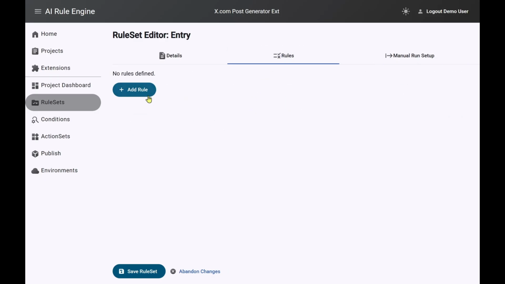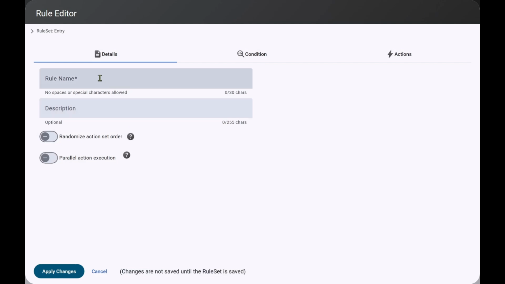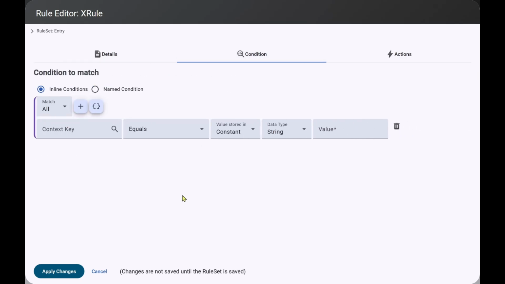We'll call the rule XRule. Next, click on the Condition tab. A condition checks the current state of the context and determines if the action should be executed or not. You would specify a context key and then select how you want to compare another value to that context item. For example, you might want to know if some text contains a phrase, if it matches a regular expression, or you could state a question or assumption to AI. Then you select what value to compare it with.